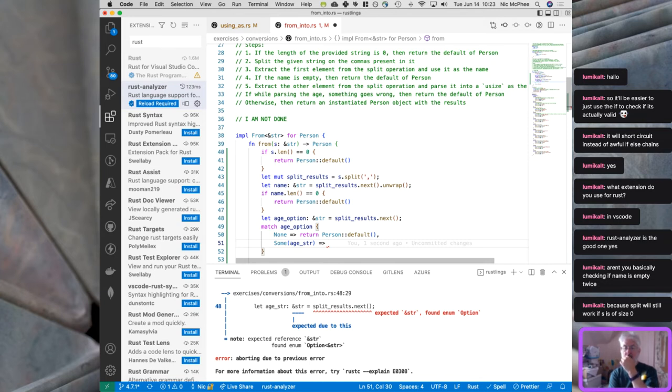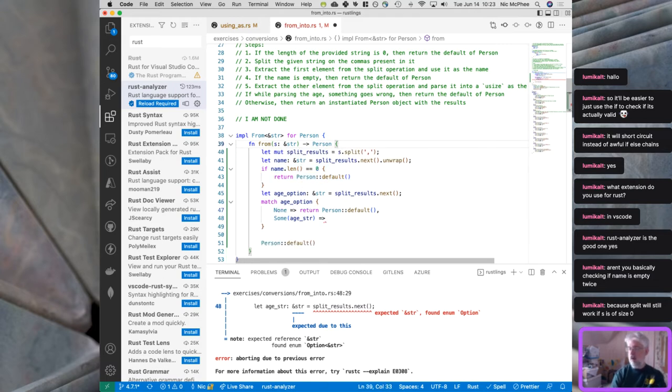I'm basically checking if the name is empty twice. Yes, probably. So we could probably get rid of this, because if this were true, then the split would return an empty string here and we would do this part. So I think you're right. I think that this part doesn't need to be there anymore.